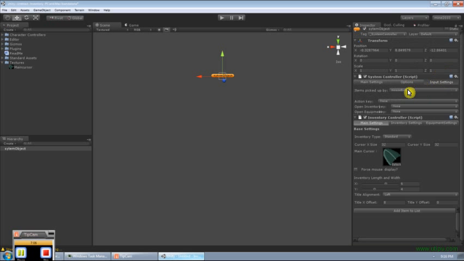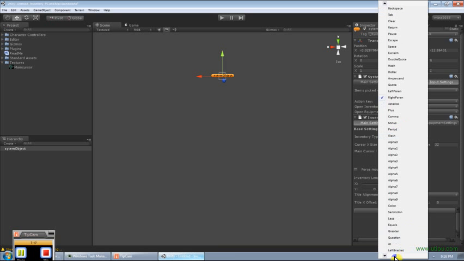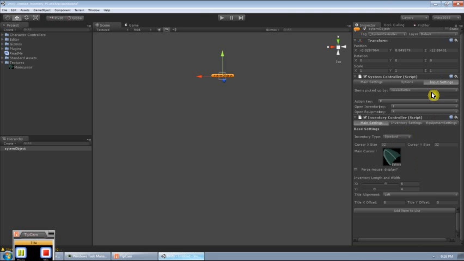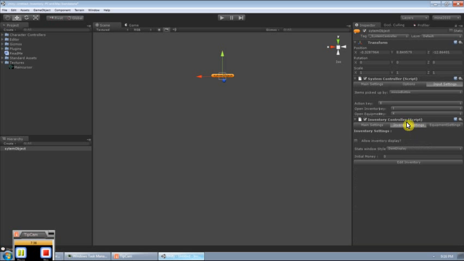Input settings. When you go to pick up an item, this allows you to either use your mouse button or the action key, which is default set to none. So this is your action key. We're actually going to set this to E. So we're going to drag this down to E. Open inventory is the key that's required to open the inventory. We're going to set that to I. And open equipment, we're going to set to K because it's just below I, for convenience reasons.